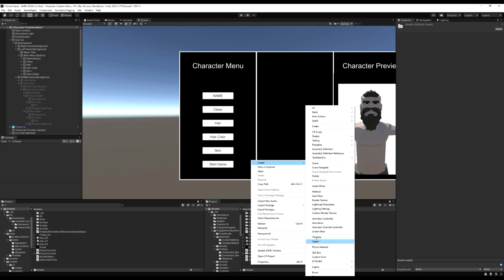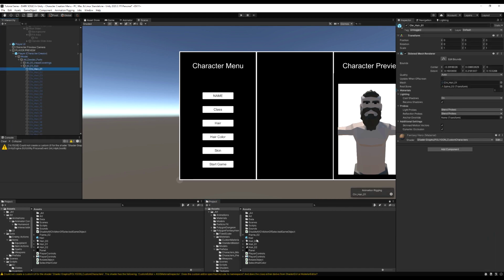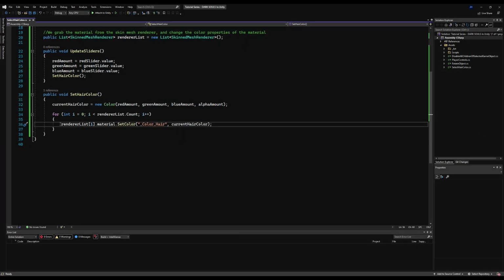Well, let's do it with the regular material, so the people at home who aren't using a Synty model still benefit from this tutorial. I'm going to make a material called hair. I'm just going to apply it to the first hairstyle here to show you. So you can see now it's white. There's nothing applied to it.